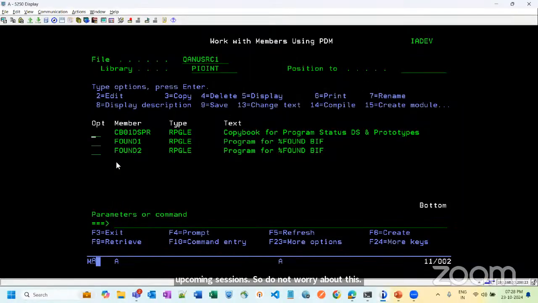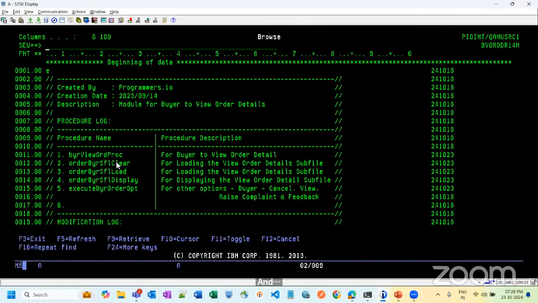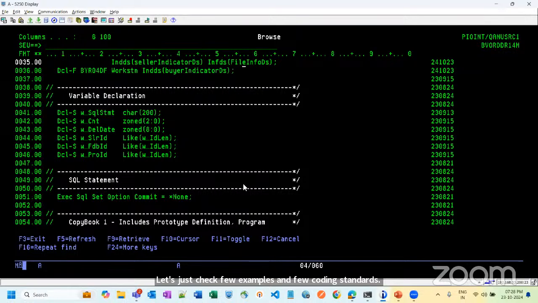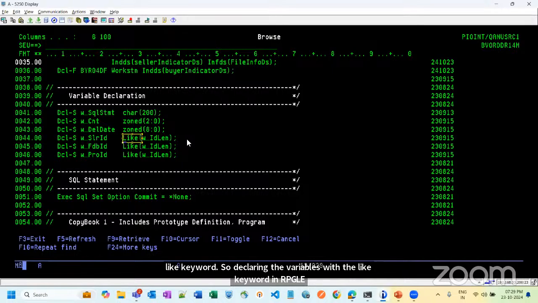And let's just check a few examples and a few coding standards. We have already seen this header. Here we can see I have declared some work variables being used in my module. I have used the prefix w underscore, and you have also noticed that I have used the LIKE keyword. Declaring variables with the LIKE keyword in RPGLE is advantageous because it allows you to create a new variable based on the attributes of an existing field or variable. This means that the new variable follows the original field definition if it changes, such as its data type or length.